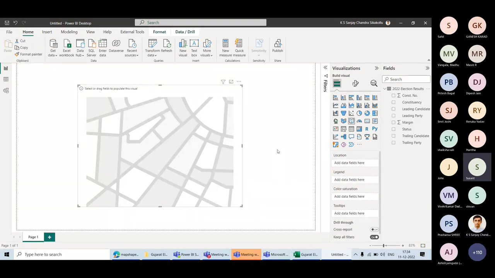How to get Shape Map, Sanjay? So you have to check, you have enabled it in the options, right? Yeah, we did, but still it's not coming. No, Map and Shape Map is there, Sanjay. Okay, can you just share your screen?